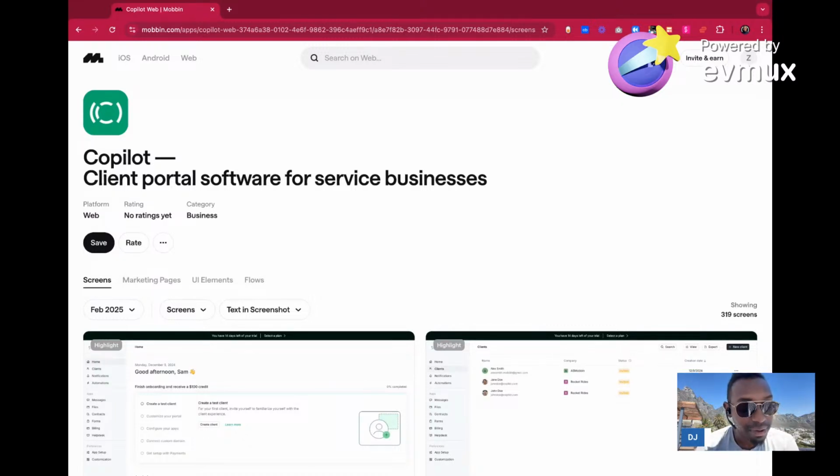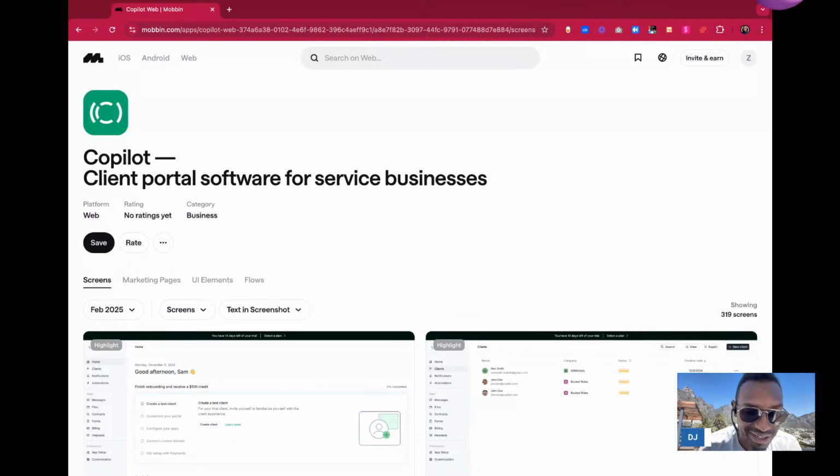So coming back from that diversion, we've got Copilot, which is not the AI assistant for coding. It is client portal software for service businesses. Something very useful for zero design back in the day. Would have been very useful.